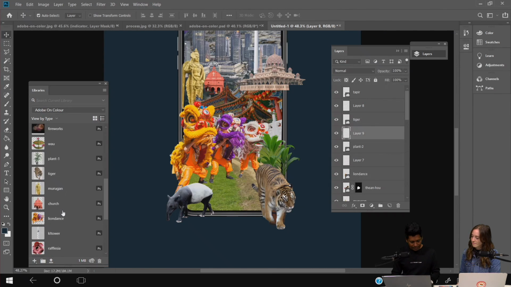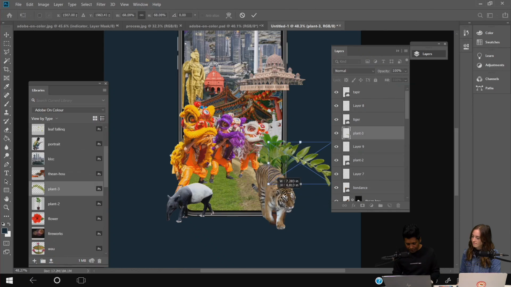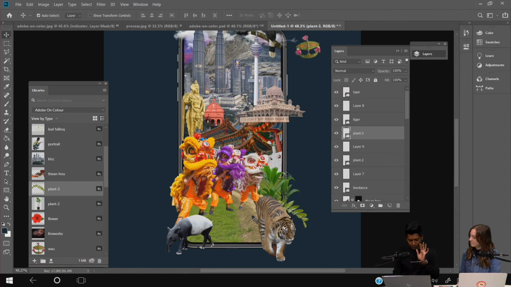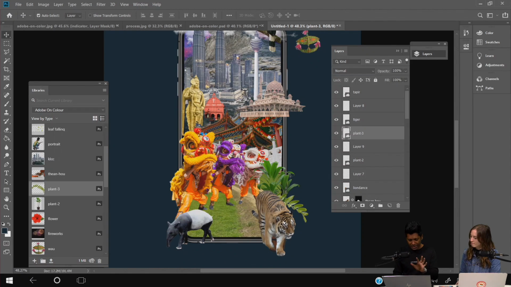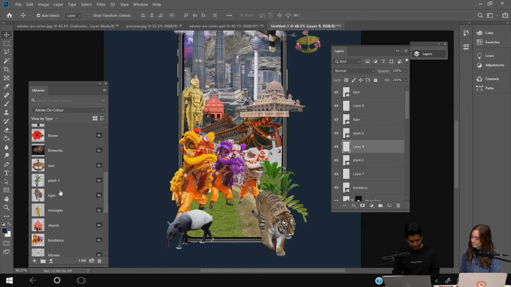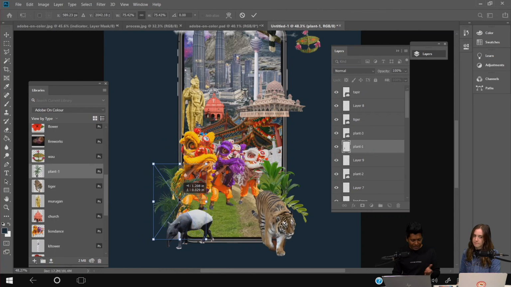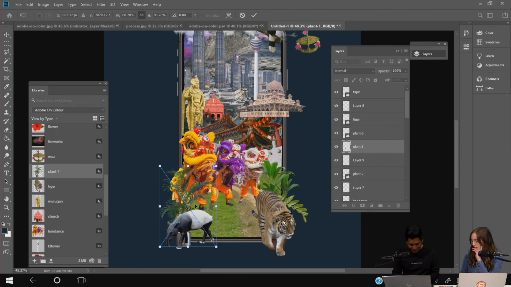And then we're going to have some leaves I have here, so that's popping out. Again, I'm not doing any color correction. It's just masking, making sure everything's in the proper place. Then I'm going to add in the other plant, at the back of the tapir. Malaysia is known for its rainforest as well, so that's why I add all these plants. Very tropical.